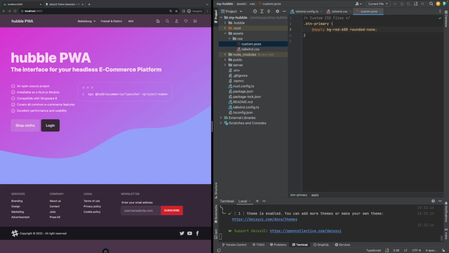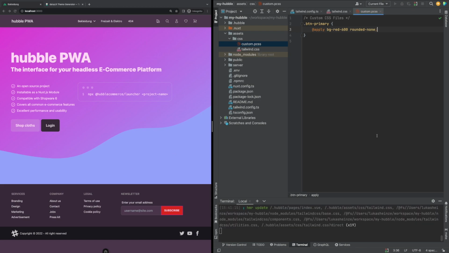But we all know, exceptions prove the rule. So, what do we have to do if, for example, we only want a certain primary button to look different? For this, we can override the CSS classes directly in the template. Let's see how we do this.